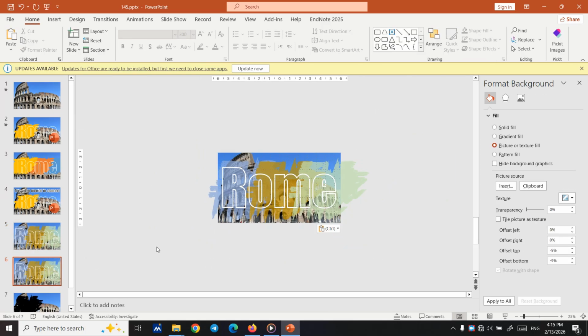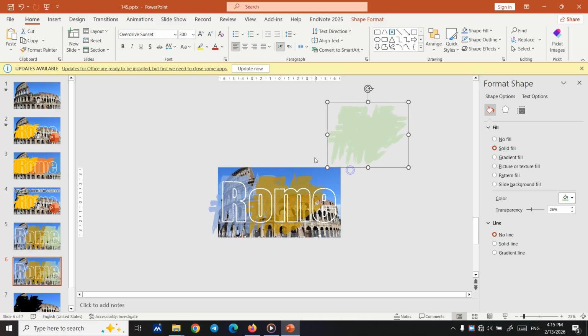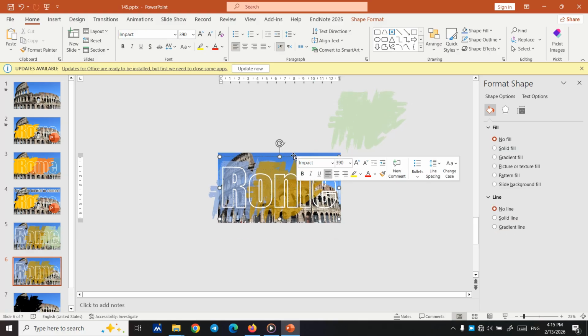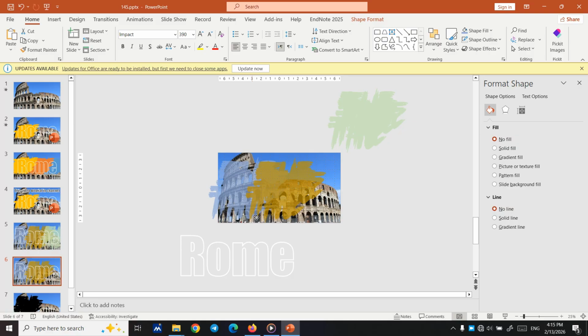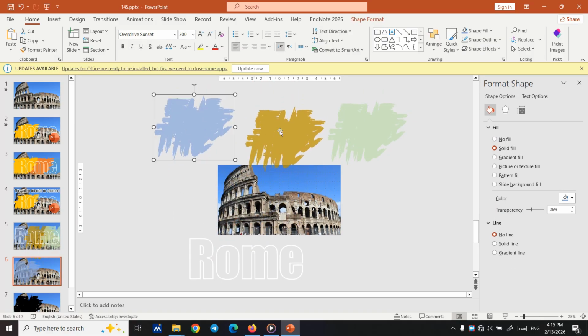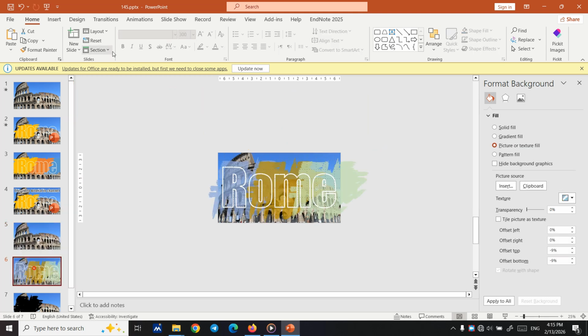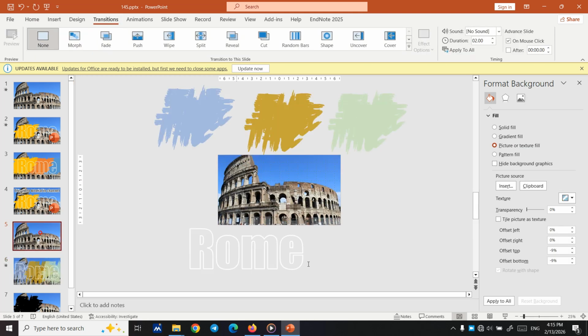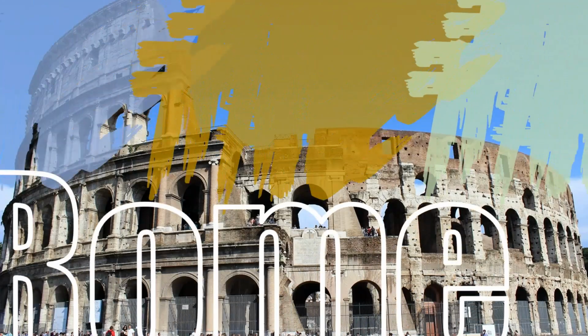Now select this slide, then bring this out, and out. Then set the transition to morph and the fade is done. Let's take a look. You see, it's pretty nice.